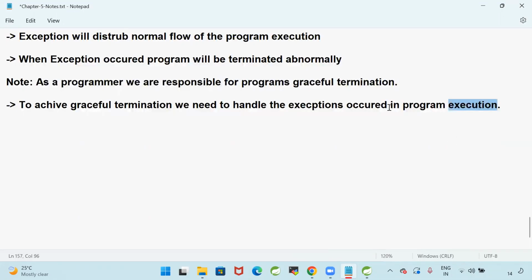Exceptions occur while the program is executing. While the program is executing, there is a chance of getting an exception. If you don't handle it, the program will be terminated abnormally. So we should not terminate the program abnormally. We need to handle the situation. The process of handling exceptions is called exception handling. What is exception handling? The process of handling exceptions is called exception handling.